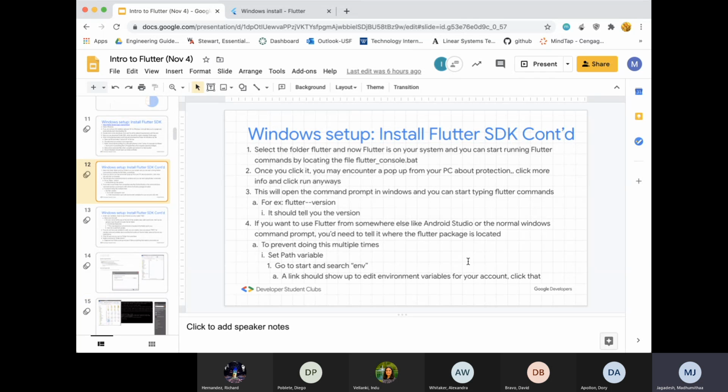Then if you want to use Flutter from somewhere else that's not the flutter_console.bat command, we're going to set the path variable, because we need to tell it where the Flutter package is located. Instead of having to do this every single time you're trying to use Flutter, we're just going to do it once, and then you can get to Android Studio right off the bat.